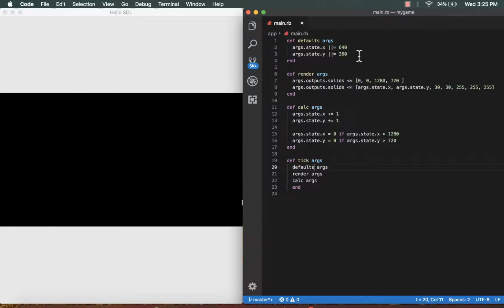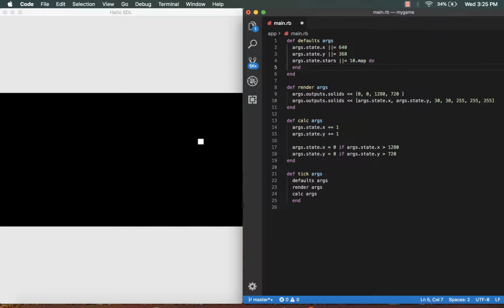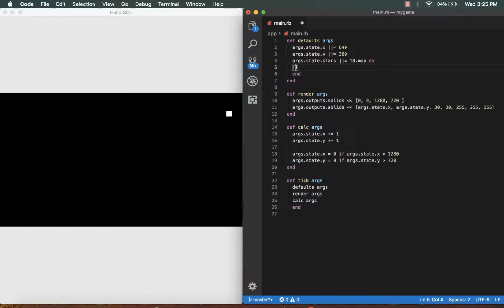What do we do if we want to make multiple square objects on the screen wrapping around? We have to use an array. We will create a game state that is a list called stars, args.state.stars. Arrays and numbers both have maps, so we will use a map to create, in this case, 10 stars. We want to give each star a random starting position on the screen, so we will set the x and y values by multiplying 1280 times rand, which is short for random, and 720 by rand.